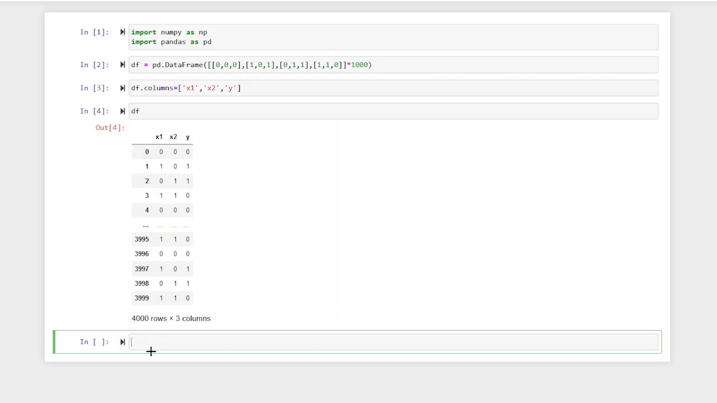Okay, now let me try to modify these values slightly, and I'm going to use the random package inside NumPy. So in df x1, I'm going to add to it NumPy random.normal, and what the normal function does is it randomly chooses numbers from the standard normal distribution. And since I have 4,000 rows, I'm going to generate 4,000 of them.